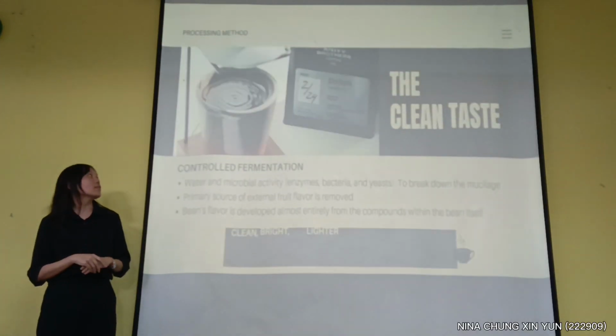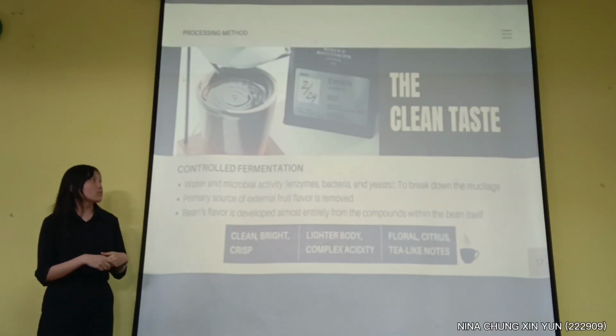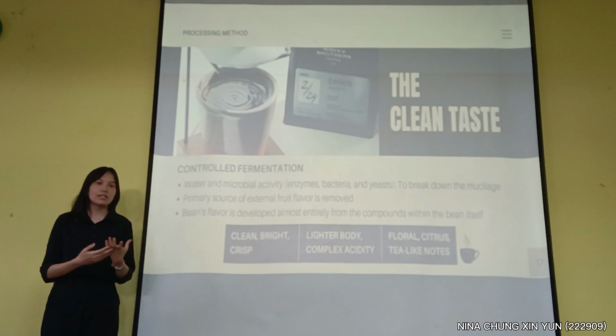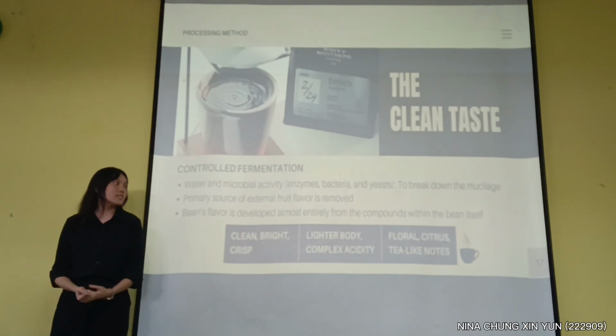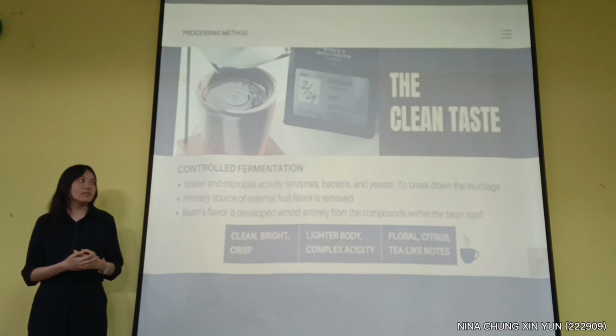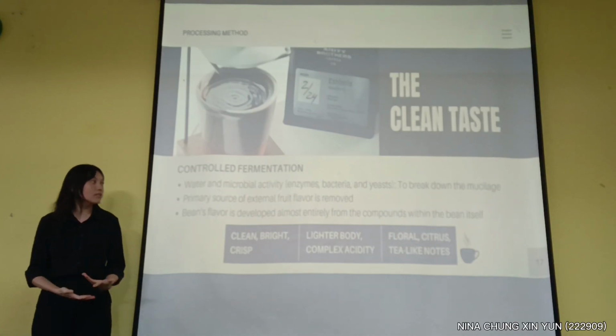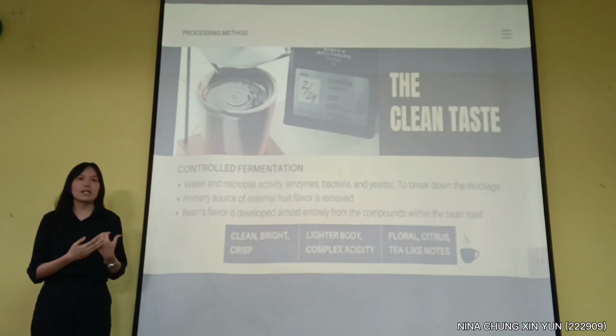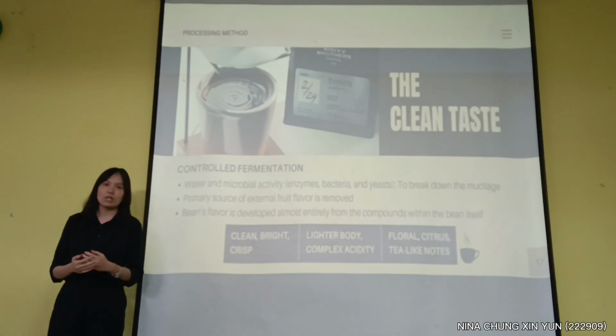And the coffee using this method actually gives a cleaner and brighter taste. And this is because the water and microbial activity during the fermentation will break down the mucilage layer, making it easier to be washed off.